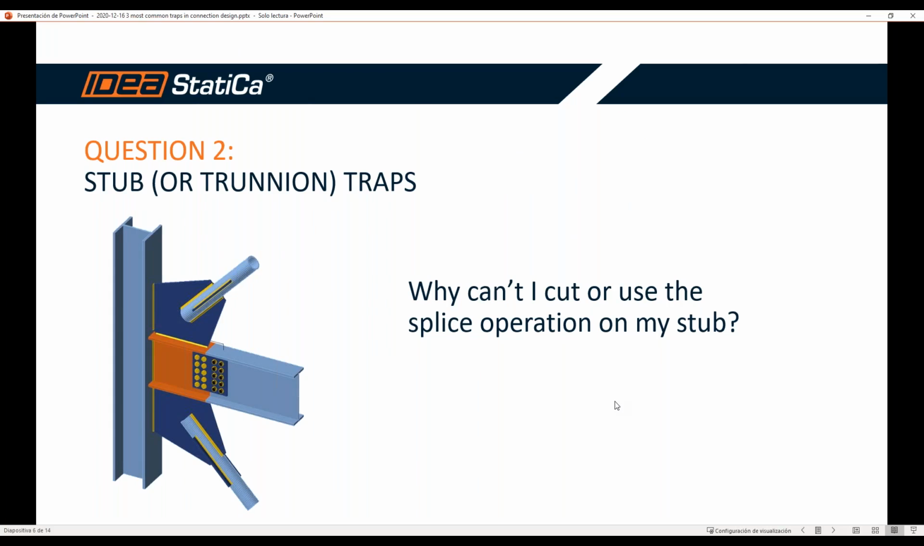There is a stub, as you can see, between the column and the horizontal beam. And in this task, users want to connect the stub with a splice to the beam. And because they are very creative, they have different approaches, but not all of them are quite correct. So we can have a look at it now.